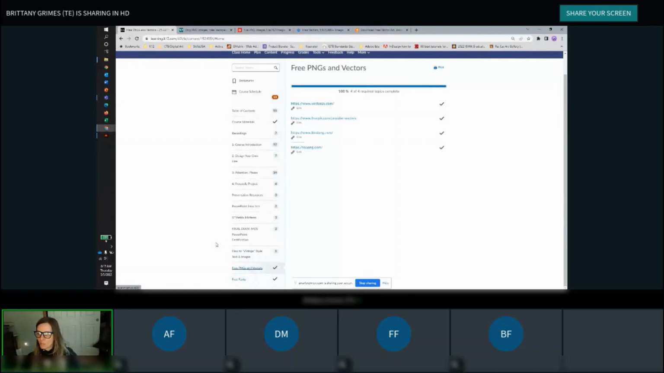And then free PNGs and vectors. So Vecteezy, one of my favorite places to go, especially when I want to use something that I don't want to spend a lot of time to draw. For instance, flowers. I love to put them in stuff. I hate drawing flowers. I hate it with a passion. To make pretty ones, it gets really complex and there are all these little parts and it's a mess. So I'd rather just go to Vecteezy and download pictures of flowers, and they're already vectors and I can do with them whatever I want.